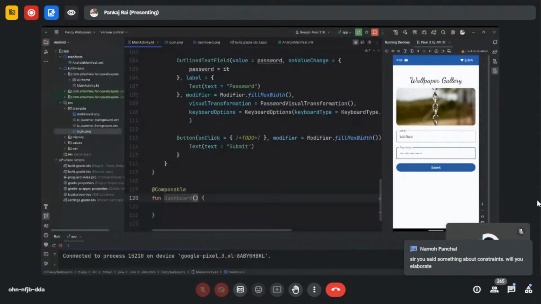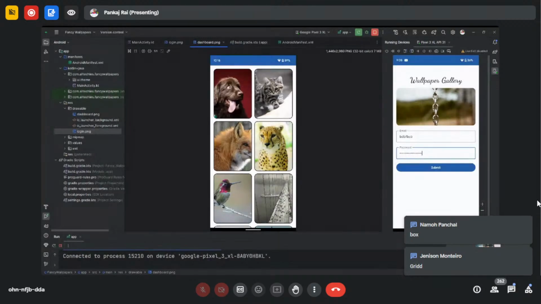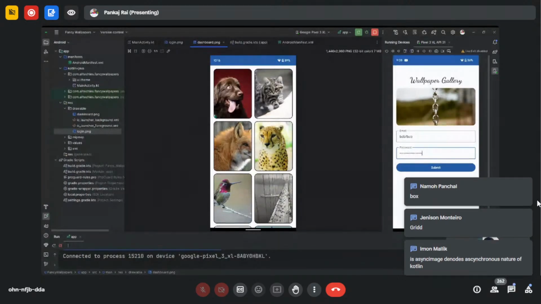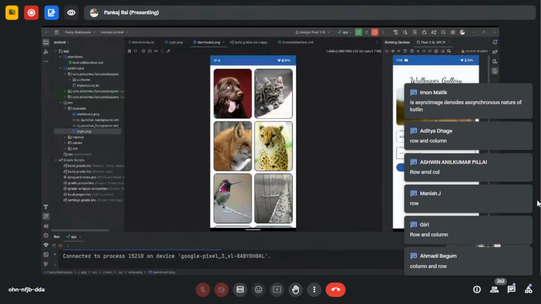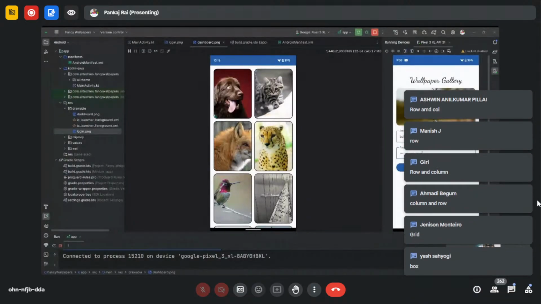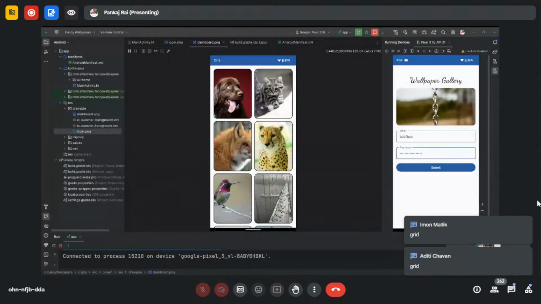Now inside this dashboard, we are going to create a dashboard screen which will look like this. Now who can tell me what kind of layout should I use here? Yeah, I've seen about three: row, column, and box. What do you think? What should I use here? Row and column, row and column. Row, column, grid. So grid is something that is correct here. Because it's a combination of a row and column, we have something called a grid composable.